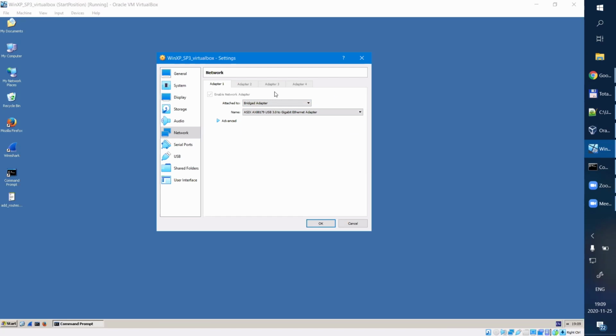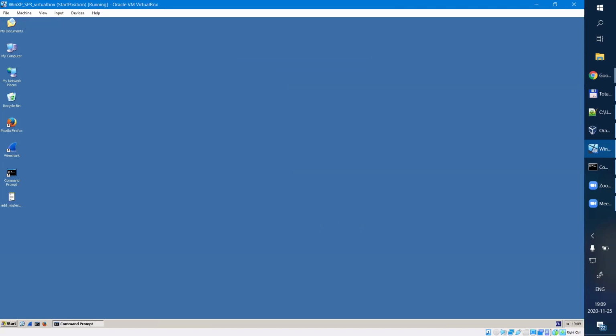Try to choose the right adapter for you. Whatever I choose, nothing happens with the bridge adapter. I can show you if you'd like. Okay, try to show.